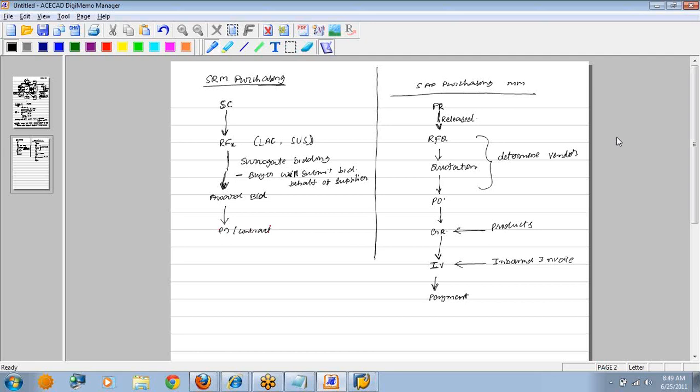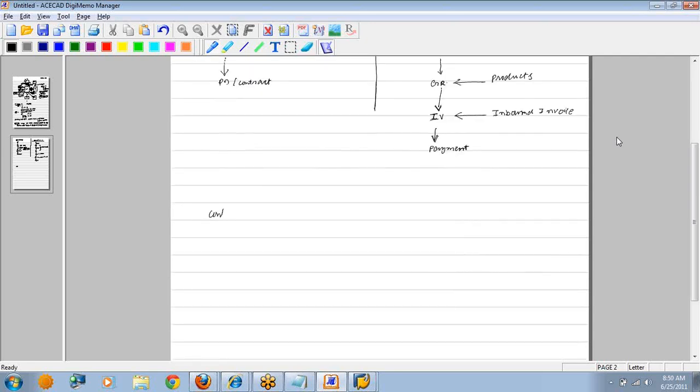PO contract. In the contract, we have different types of contracts. In SRM, we have a central contract, central contracts, local contracts, global outline agreements. We will discuss all these three types of contracts, how they work, what the main differences between these contracts are, and how they can be utilized for our purchasing process.